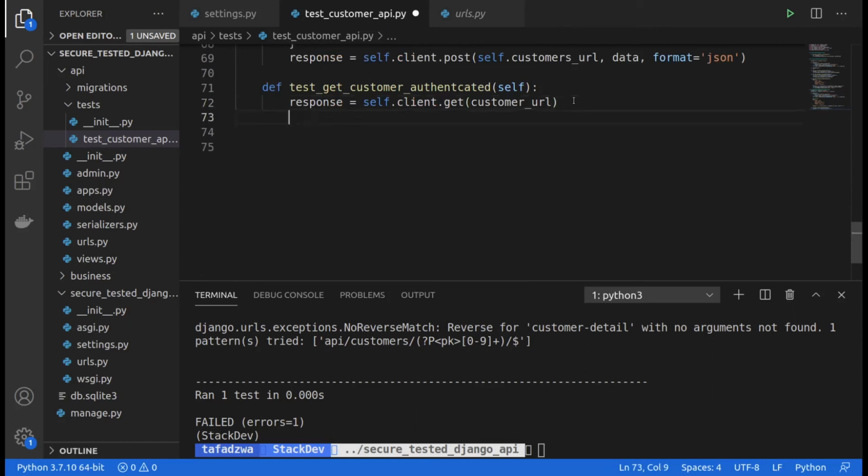After we have made the get request, the next thing that we need to do is to provide our assertion. I'm going to say assertEqual, then response.status_code. For our status code, in this case, I'm going to say 200.